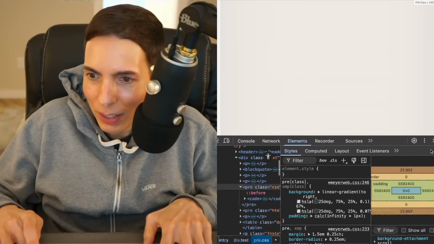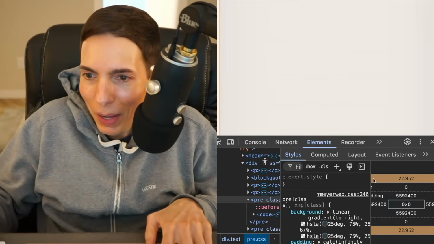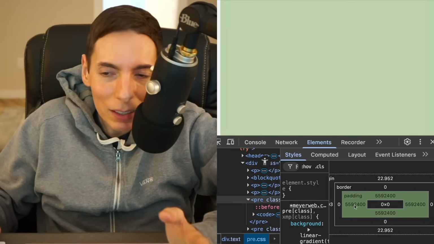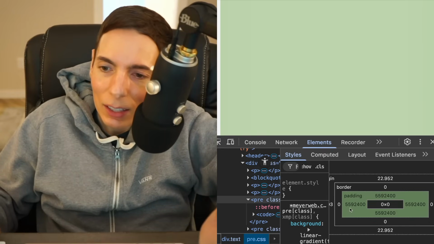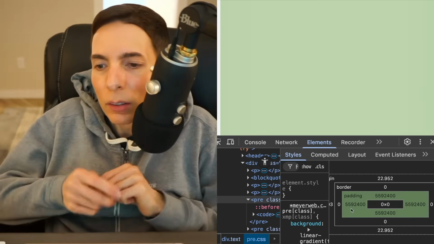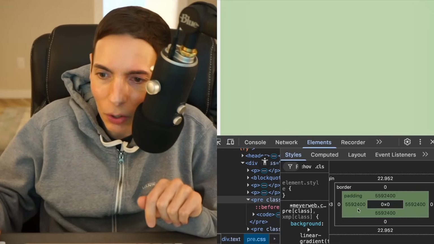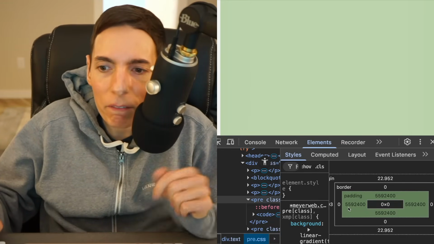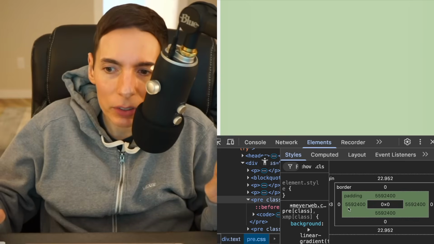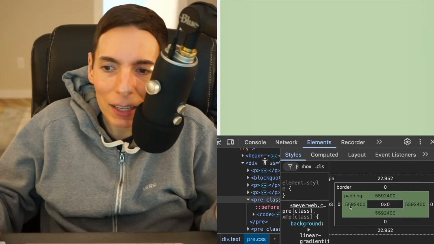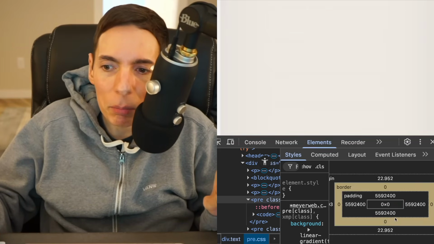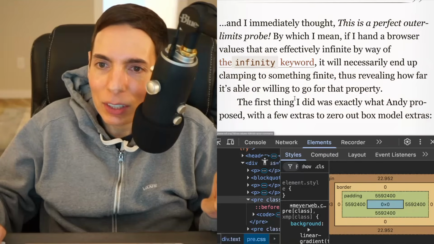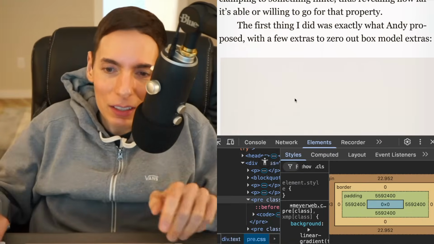I don't know if you can see that well on the screen, but the padding is not quite infinity, but it is essentially infinite. It's an impractically large number, which is what infinity is in the first place. So that is 5.59 million pixels in padding to the left, right, top, and bottom. So it basically exploded everything. That was neat. What else can we use infinity on?